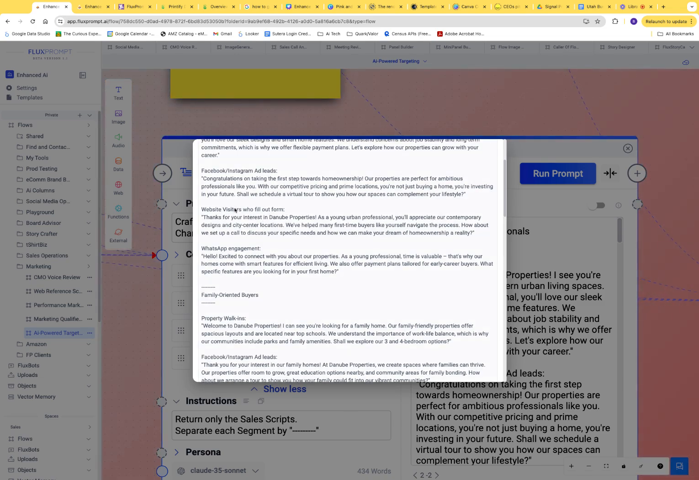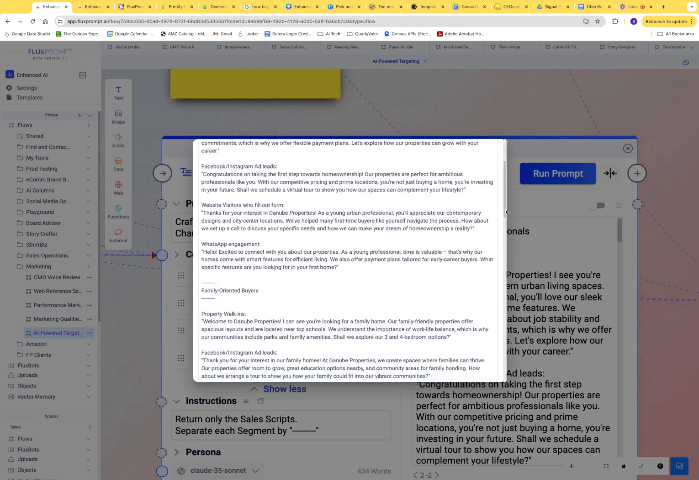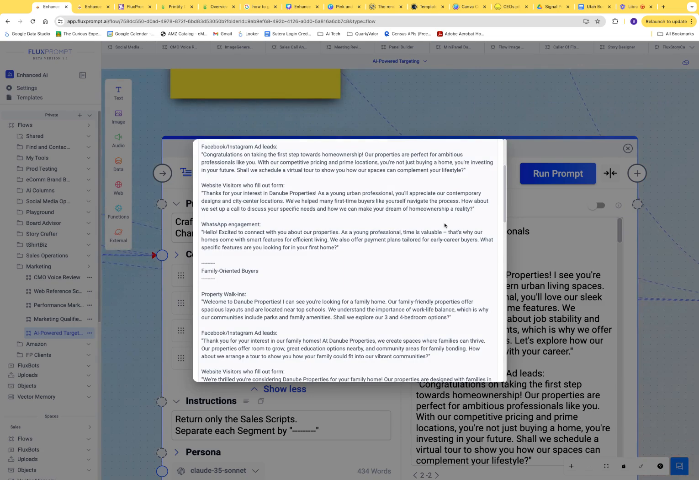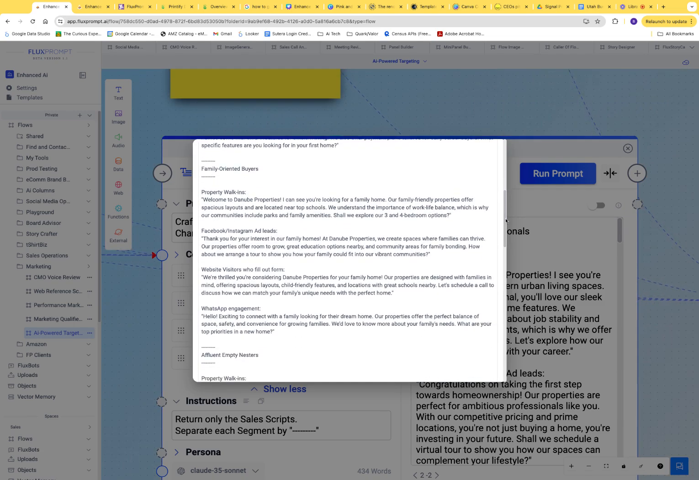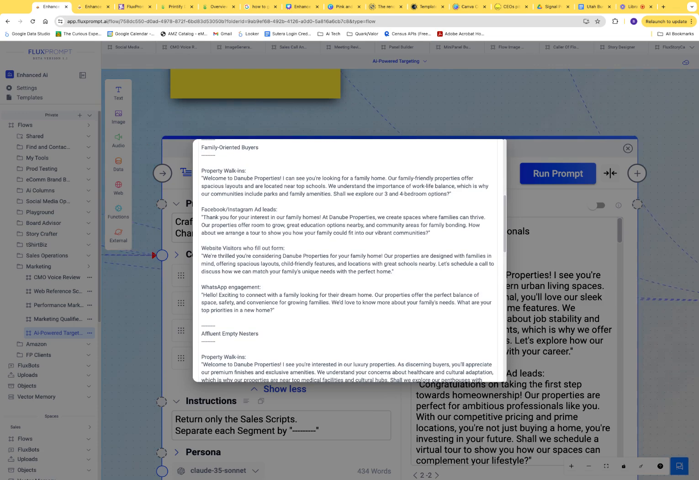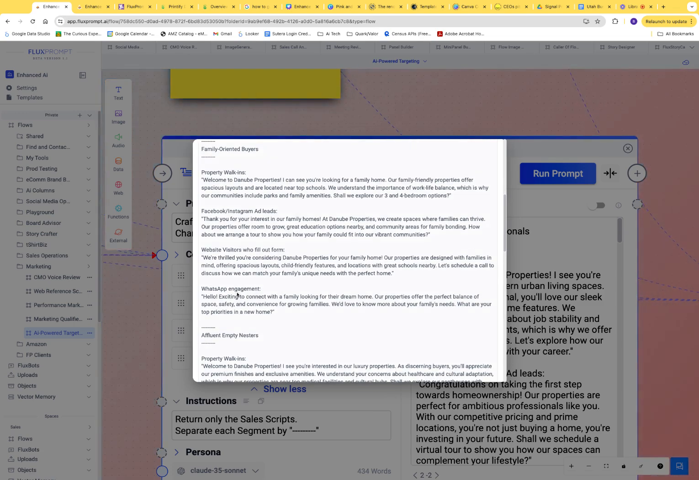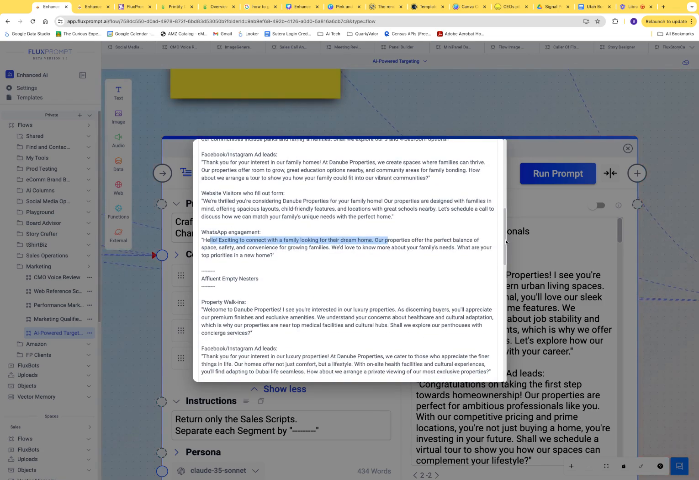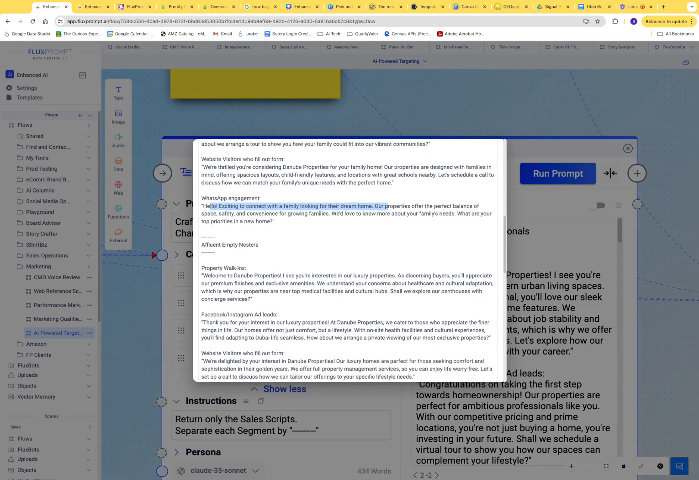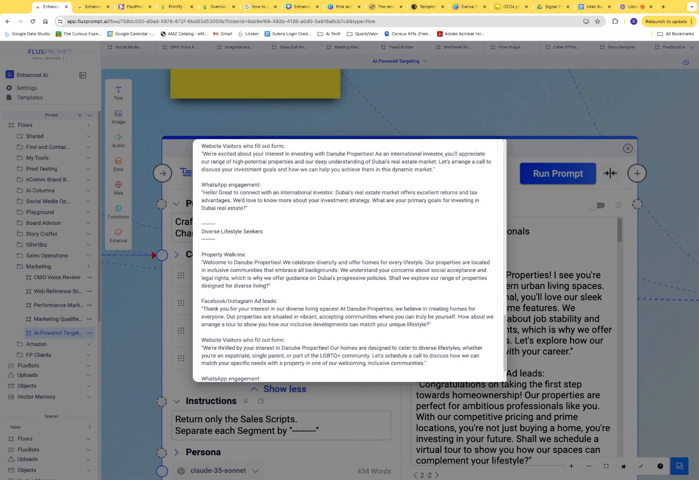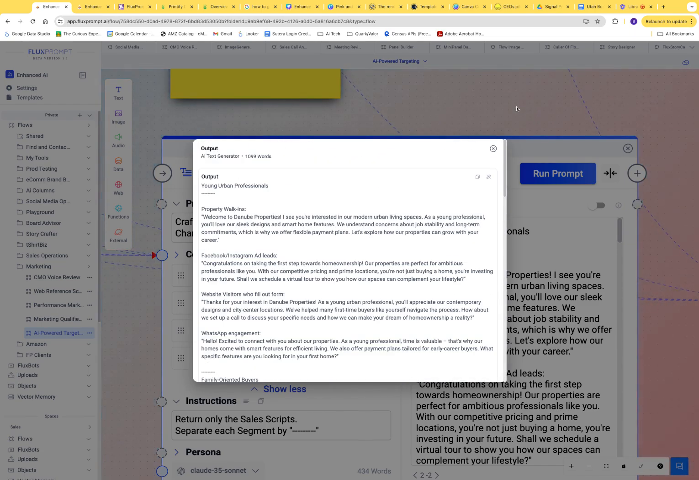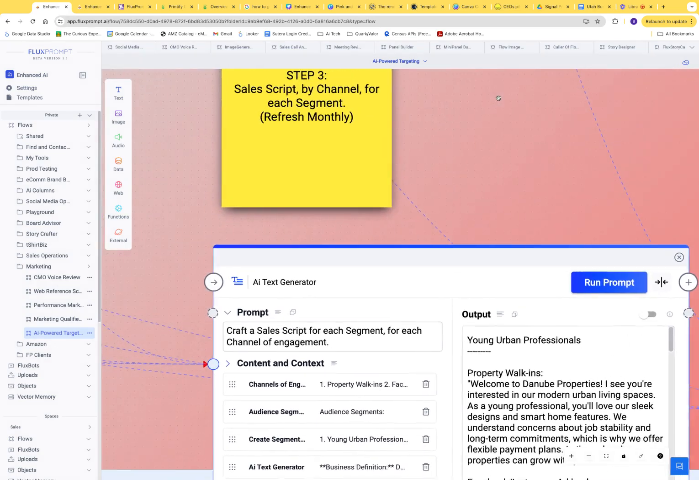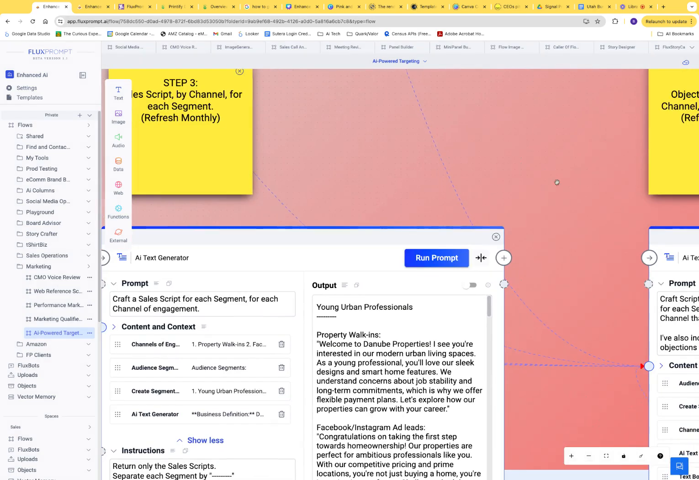Website visitors who fill out a form. Thanks for your interest. Based on the segmentation, it specifies this message based on who they are and which channel they've come through. So family-oriented buyers, WhatsApp engagement. Hello, excited to connect with the family looking for a dream home, etc. Now, some of these can then be automated into these platforms or put into other marketing material. But this just helps speed up this whole process of developing the content and making sure that you have content that's really good for the segment.